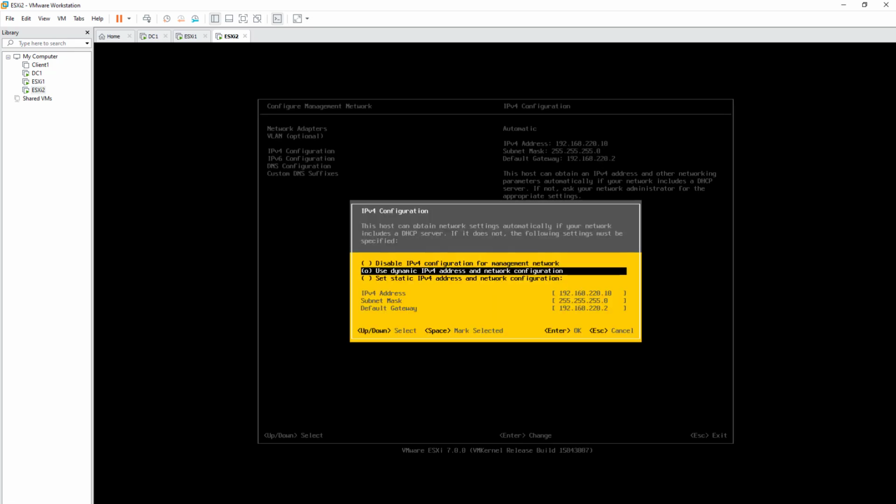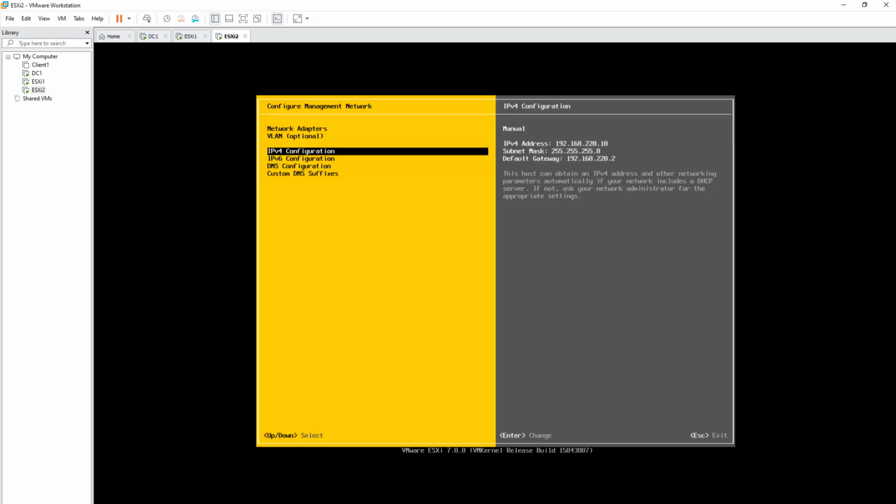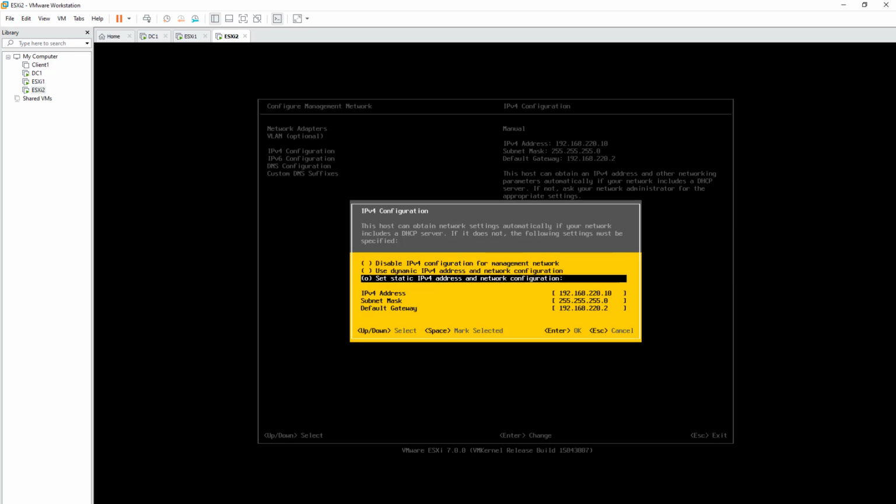Now, as you can see, it's set to use a dynamic IP, so it's got its IP from the DHCP server. We want to use a static IP because we don't want our IP address to change. If the server reboots and you're using a dynamic IP address, the next time it might pick up a different IP address, and you don't want that to happen. So select static, press enter on that.